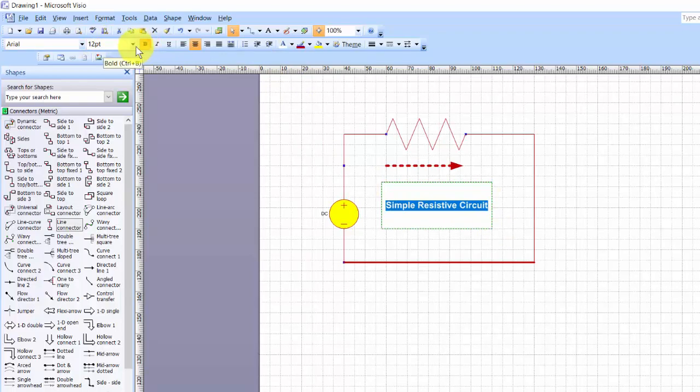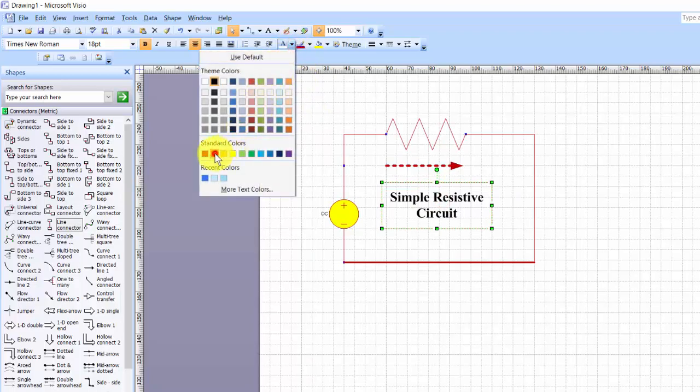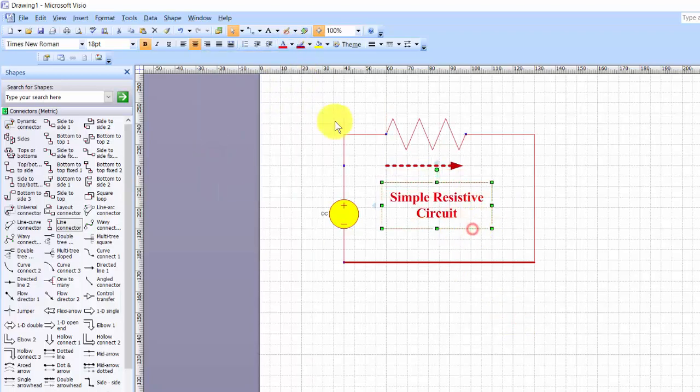You can make it bold here, you can change the font to Times New Roman, change the font size, and change the color of the font and the box line. Everything you are able to do. If you want to remove the box, you can set it to no line. This is a simple resistive circuit. And one important thing is, you can even put equations also.